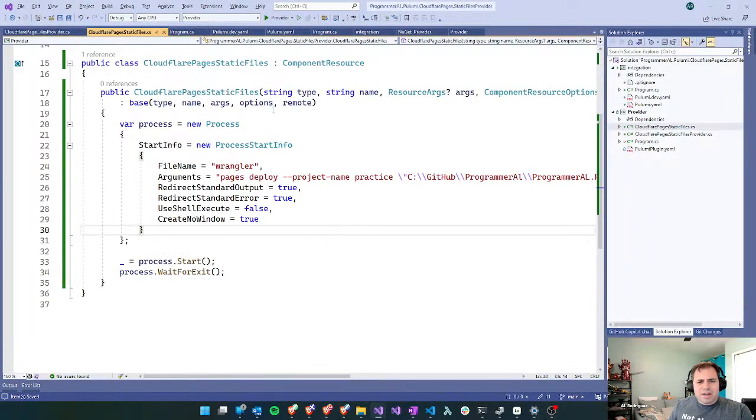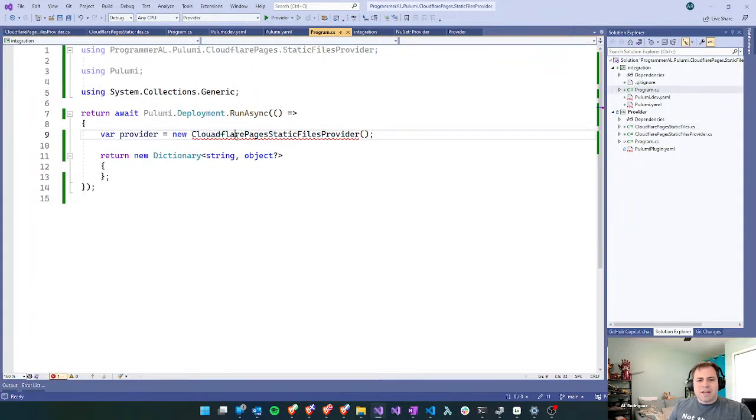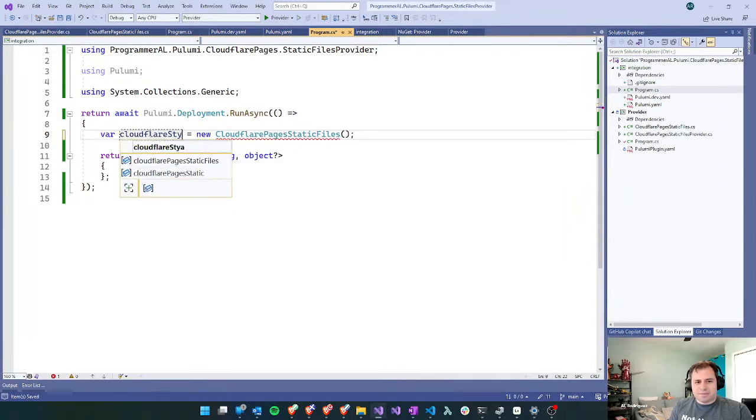But all right, let's see what happens when we do this. So I'm going to instead go back here. I'm going to say static files. So file player, static, pages static file. Yeah, let's do that.